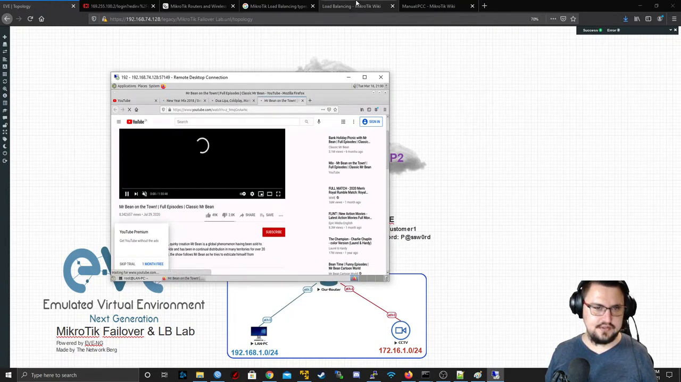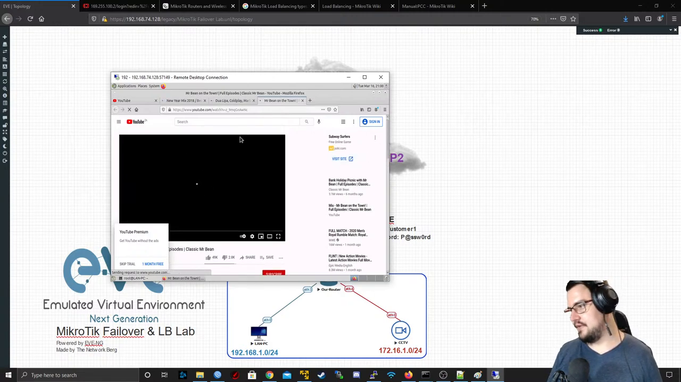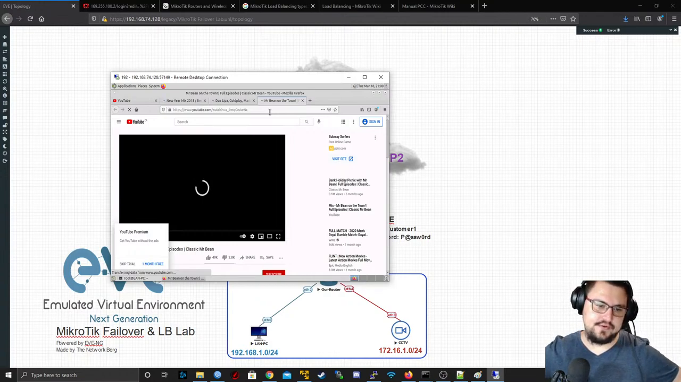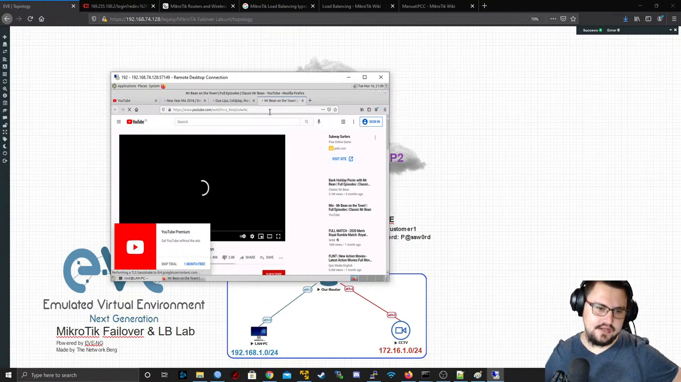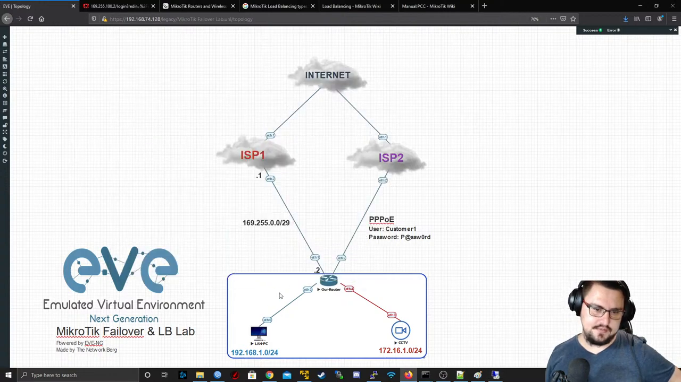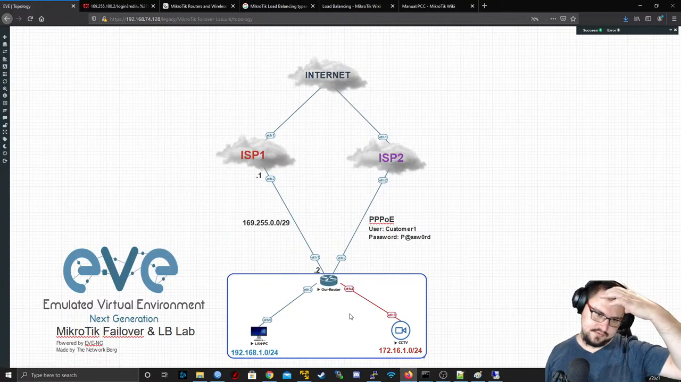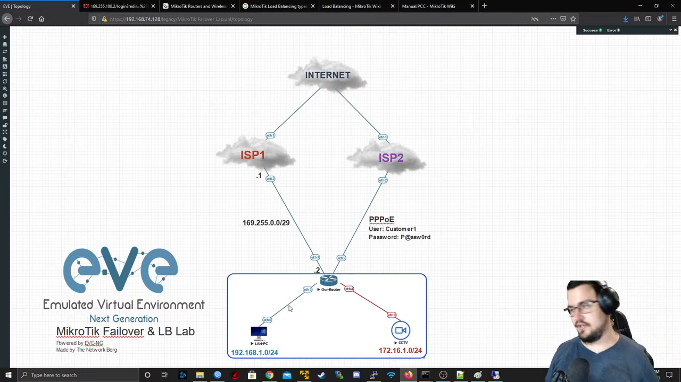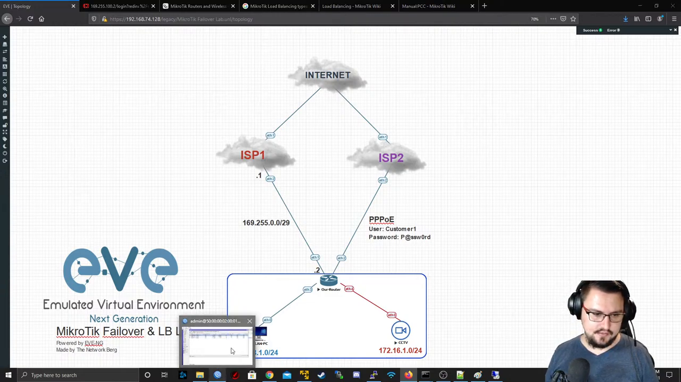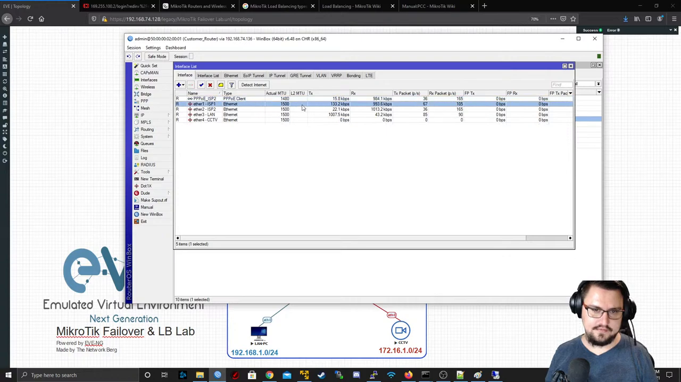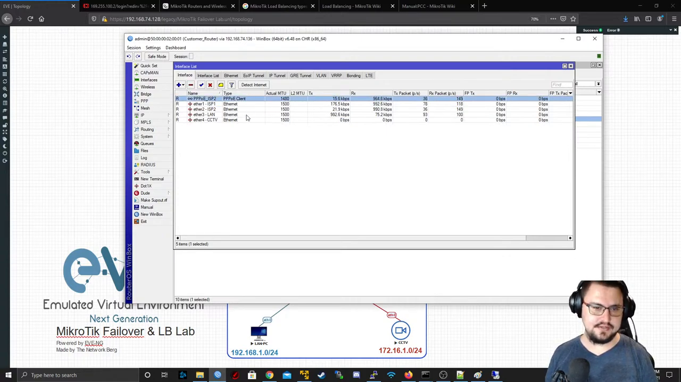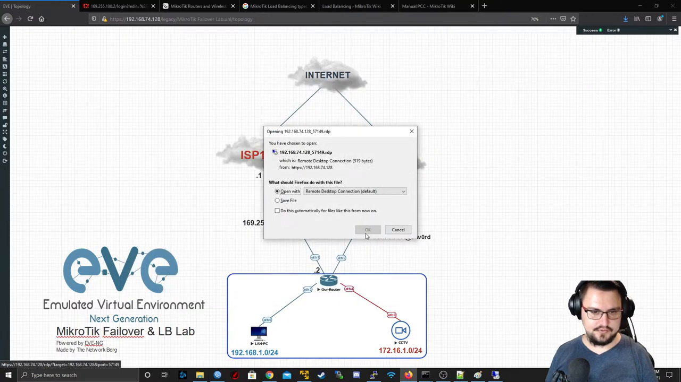The only issue that I have, and it's not really an issue, but again, it's MikroTik that has a 1 meg limitation for the traffic. So I can't really push a lot of bandwidth. And since my Ether 3 and Ether 4 are also limited to 1 meg, it's really hard to show you the full benefits because I'm capped at 1 meg. But it is working. We can see that traffic is being queued and it is being load balanced between both of the links.